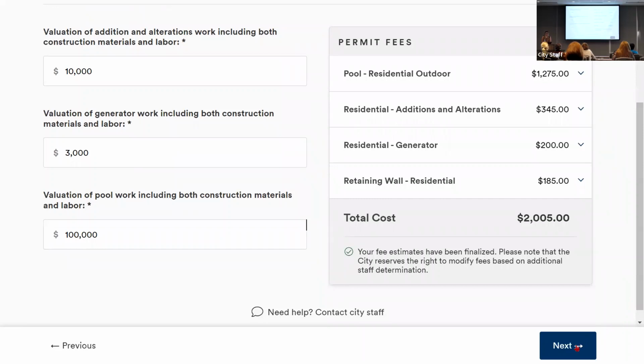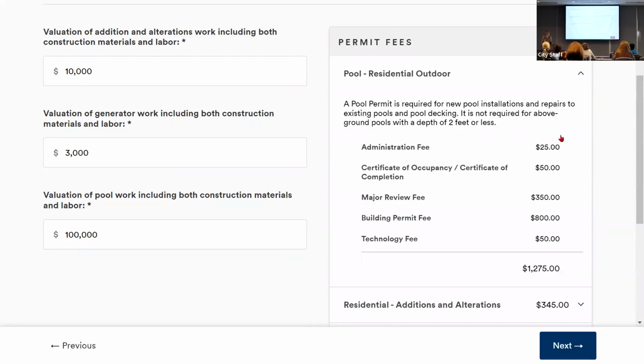Okay, so we have now filled in our estimated fees, and you can see those that are based on valuation have changed, but retaining wall is always a flat fee. So that one stayed the same as we answered these questions. And same as before, you can always expand for more details about what fees are being assessed for each permit.